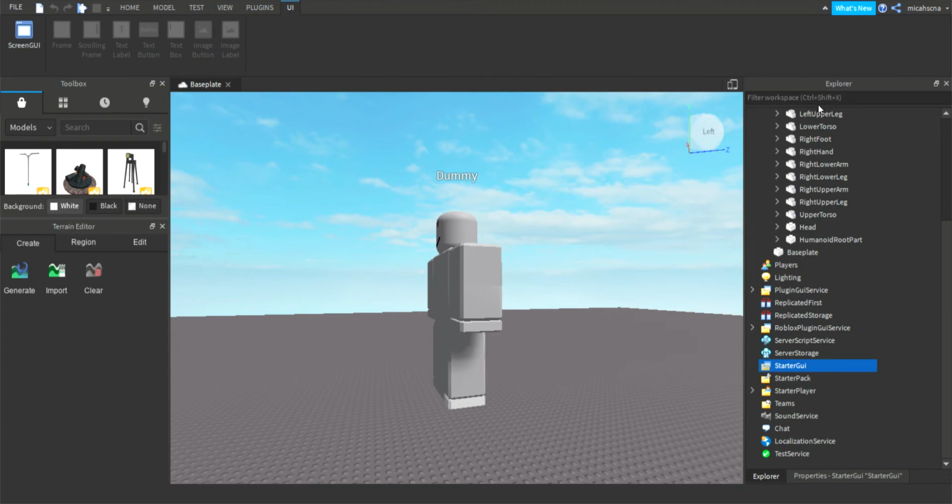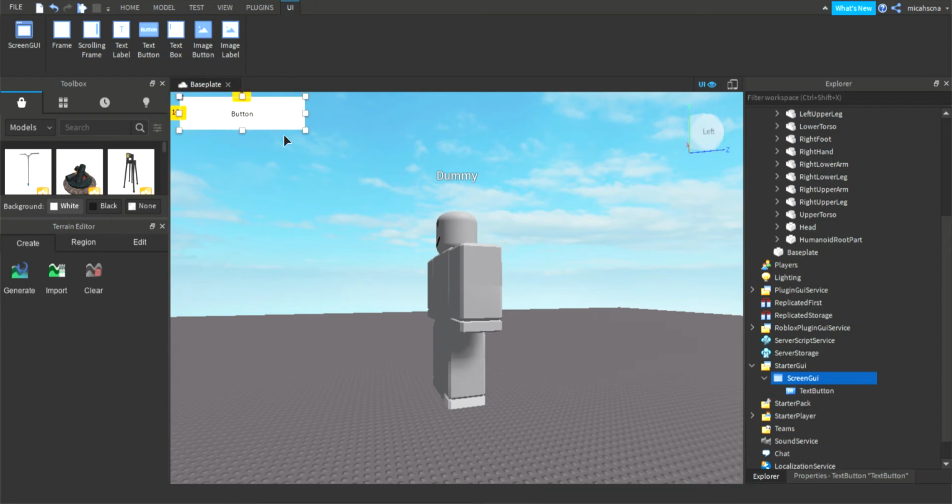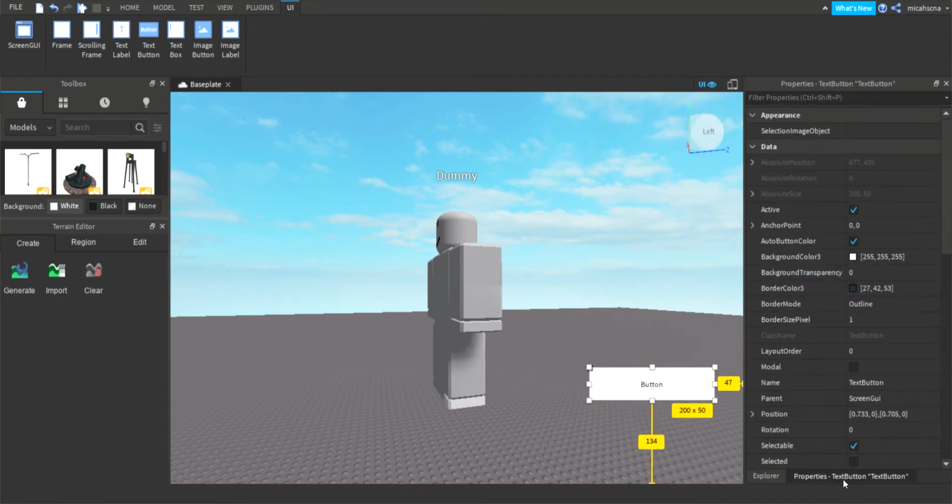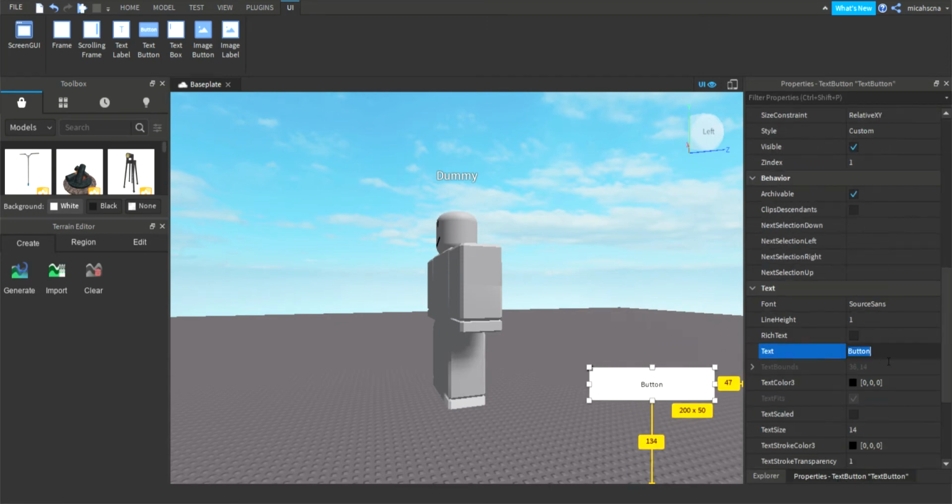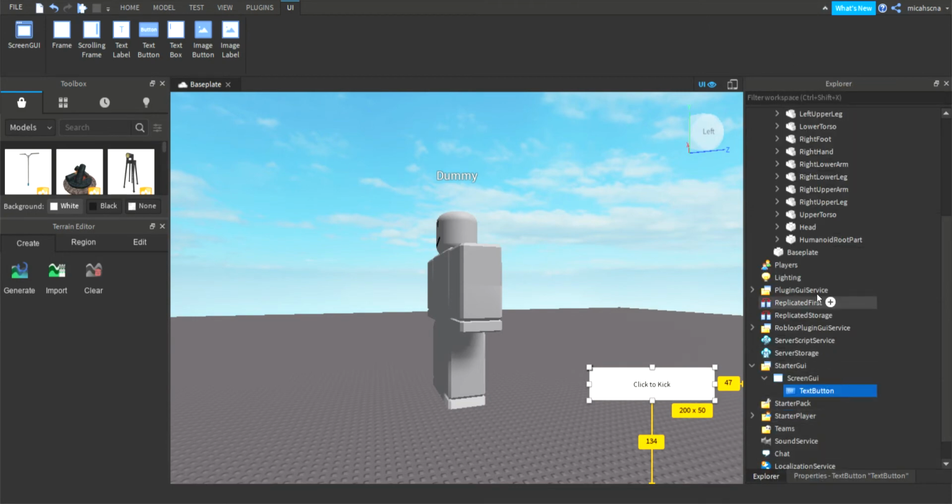Now, in the StarterGui, you want to add a ScreenGui. In the ScreenGui, add a text button. I'm using the text button here. And just make the text say click to kick, or you can make it anything. Now inside the text button, add a local script.